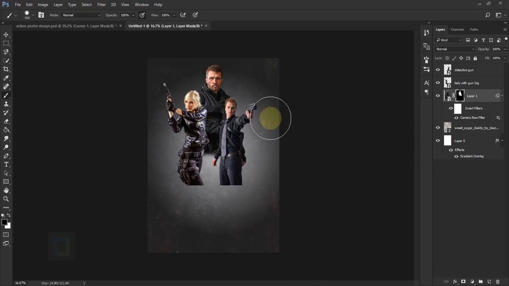Now just like the base model, we also need to remove some portions of the female model and the detective here. But before we do that, we will add the foreground models so we can have an idea of how much we need to erase. Okay, looking pretty good, and now we can add other models.